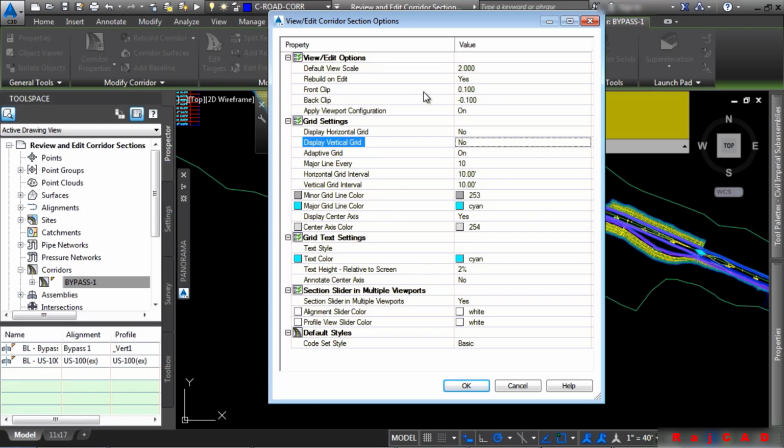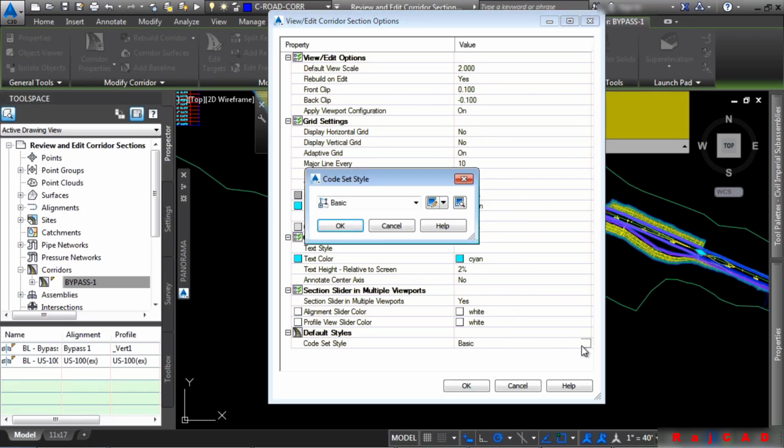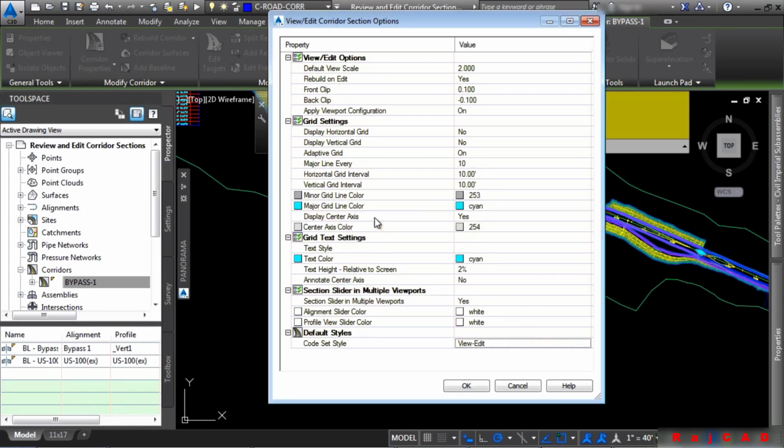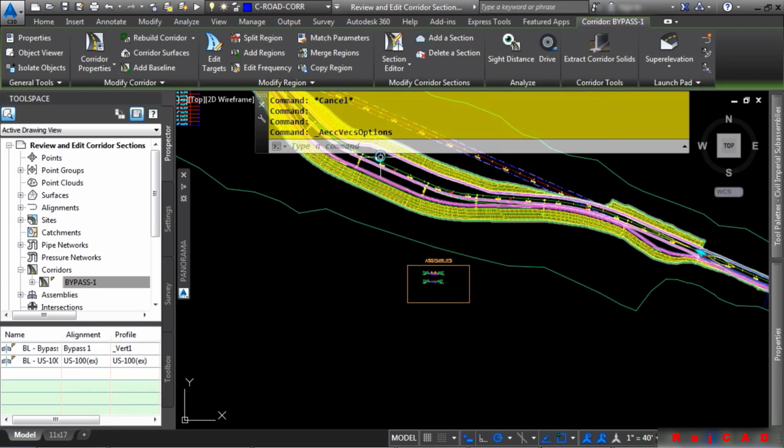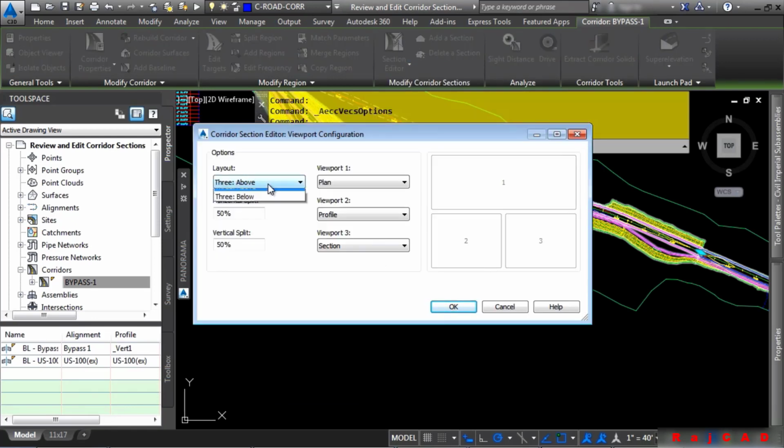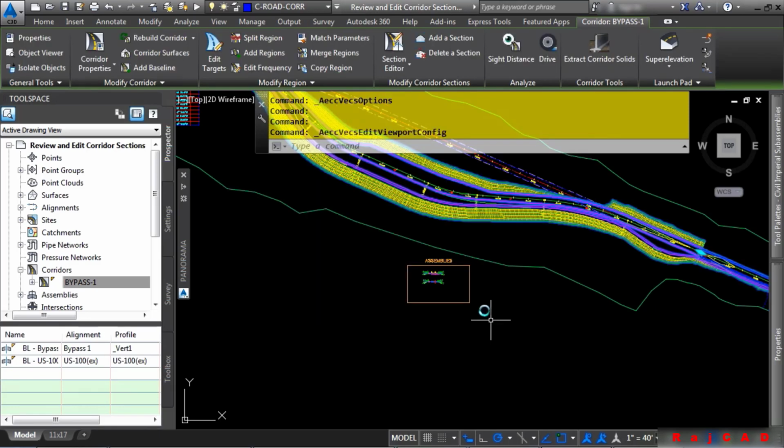Notice that you can change any of the other settings that you see here. Let's change our default code set style to view-edit, which will hollow out or hide the shape codes. Let's click OK. Next, let's check our viewport configuration, and make sure we set our layout to 2 horizontal, where viewport 1 is plan and viewport 2 is section. Click OK, and now we're ready to go.